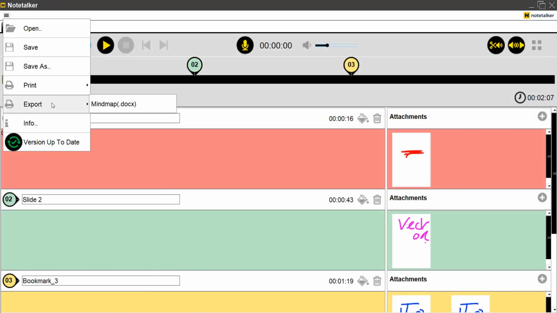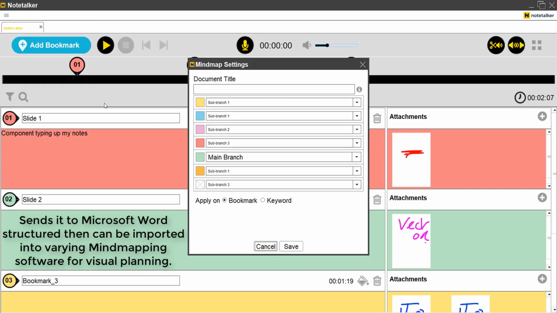Also, I'm going to select export. Now we can export that as a mind map. You had this option before and it works quite well. So you can choose the structure, how you want it exported. So you can give a document a title, tester, and then choose underneath where you want those branches in the hierarchy to be of importance, or where they need to be structured.